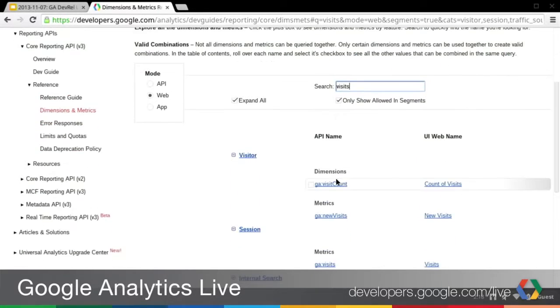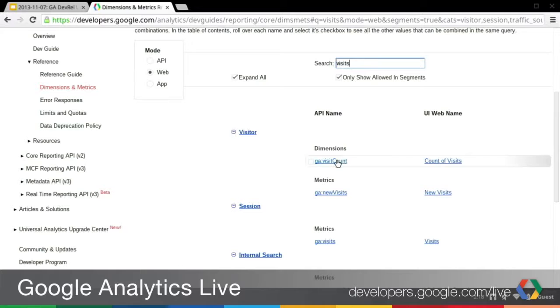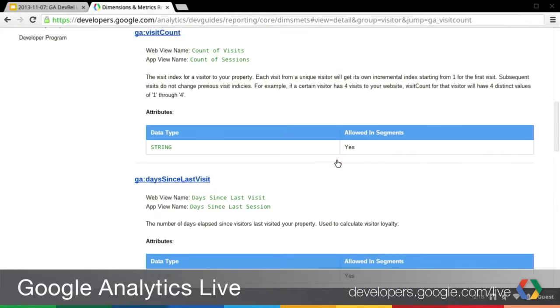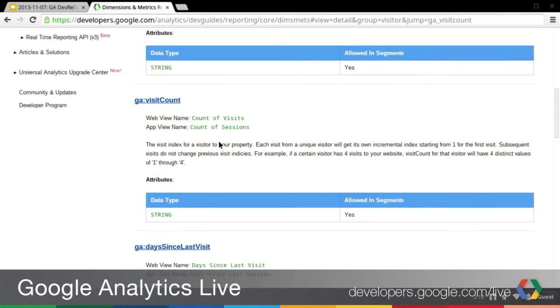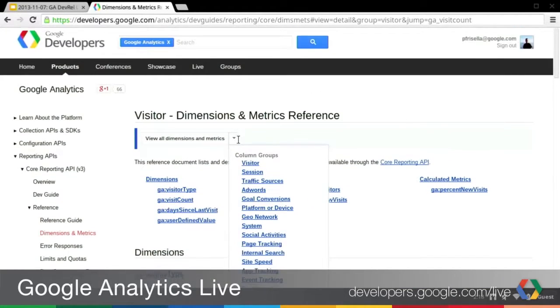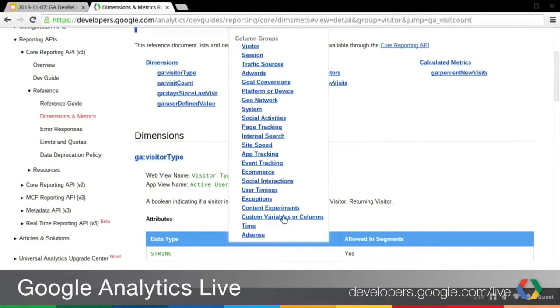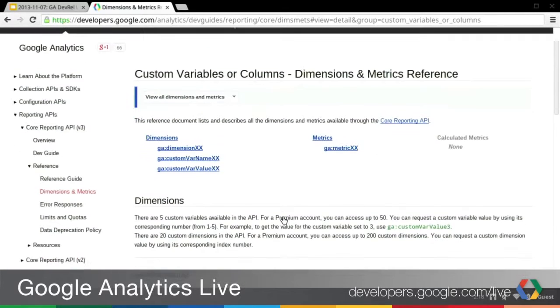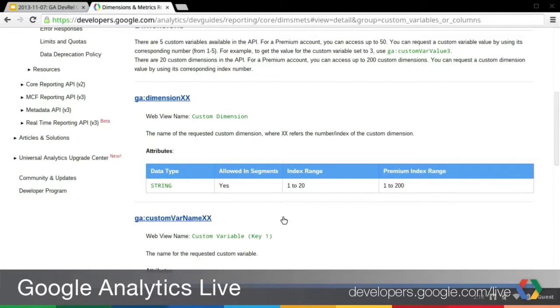Secondly, there's another big feature around the detailed view. If you click into any dimension or metric, you'll see a very detailed view of that particular dimension or metric. For example, we now include the web name, the app name, and we also have these additional attributes like data type and whether it's allowed in segments. And if you go to the top, we can see how this might look for something that's very detailed. For example, the custom variables or columns has quite a few different attributes, things like index range and the premium index range.